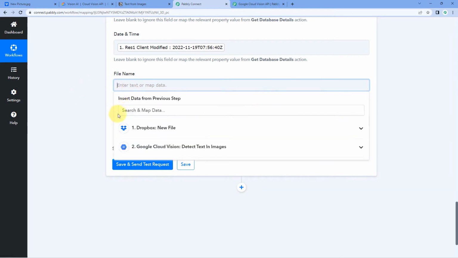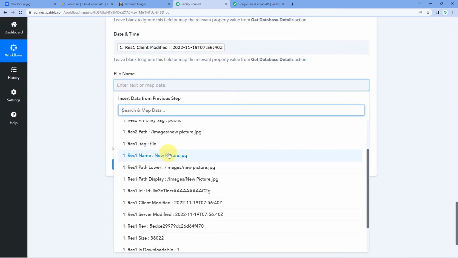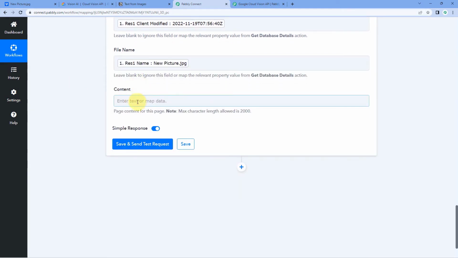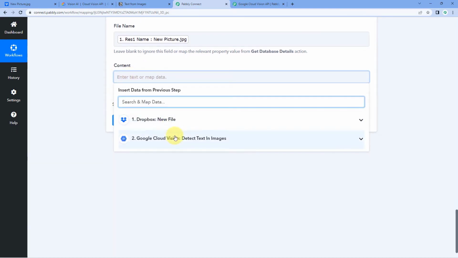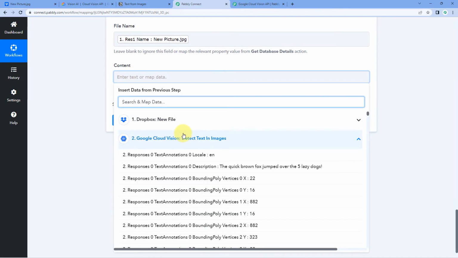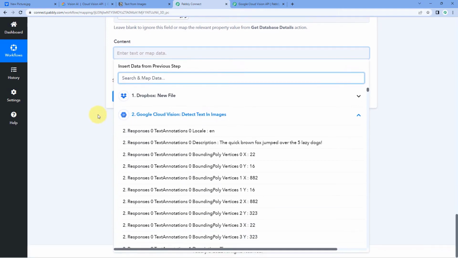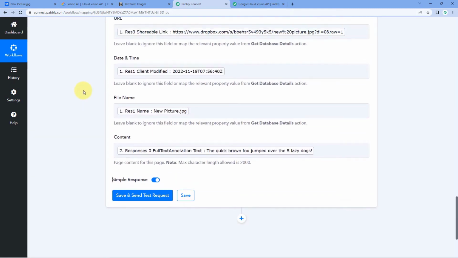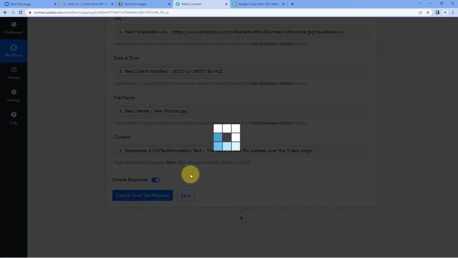Then it is asking us for the file name. From Dropbox, we have also received the name of the file. So this is the name of the file response. Just select it and map it. And at last, in the content field, just click here. We have to map the text which we have extracted from that image using Google Cloud Vision. From the Google Cloud Vision responses, just scroll down and select the last response, full text annotation, and map it over here. After mapping all of these details, just click on Save and Send Test Request.